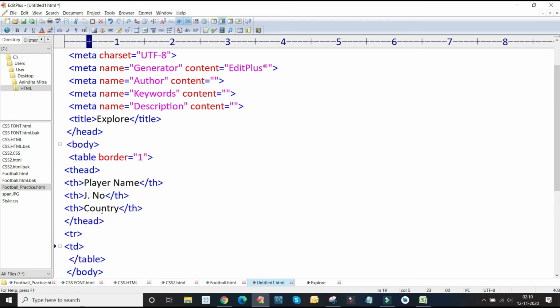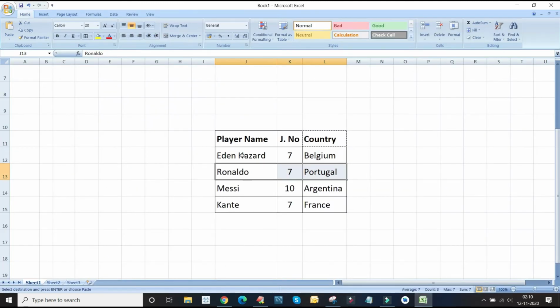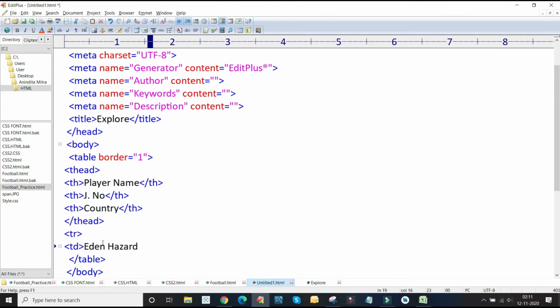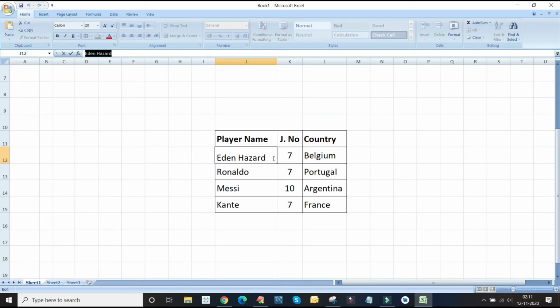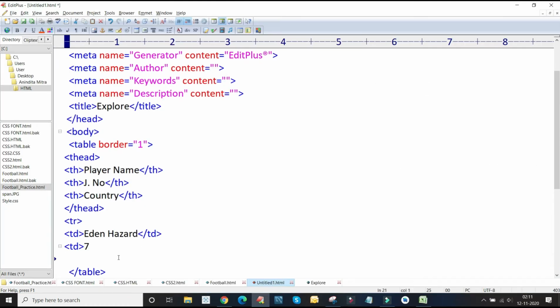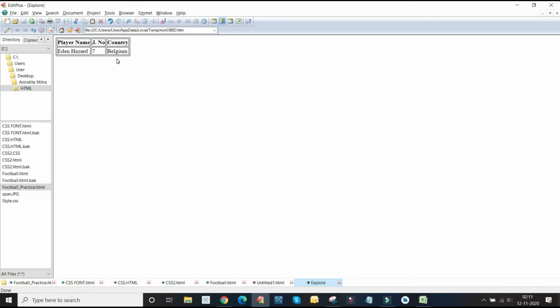Under TD, the first thing which I'm going to give is the name. So I'll just quickly copy it. The first one is done. So next one, under TD, I'm just completing the first cell. So for Eden Hazard, I'm going to complete the first cell. So just jersey number, I'll just give 7. And again TD, and he belongs to Belgium. So let's do Control B. So for him it's filled.